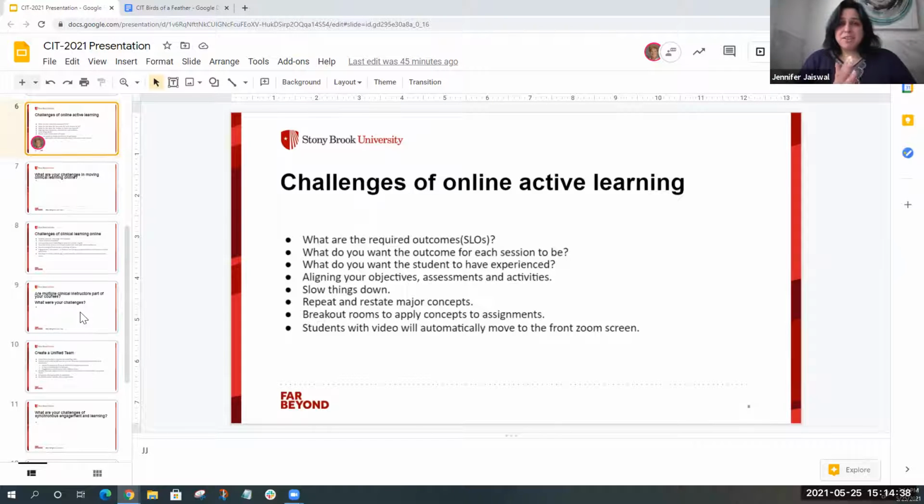And one thing that also happens is with video and technology, the students who have the video automatically move to the front of the room. So you're not necessarily sure, are you still engaging those students that do not have their camera on? It's one of those awkward moments where we want to know that you're there, we want to know that you're okay, and we want you to be engaged with us.